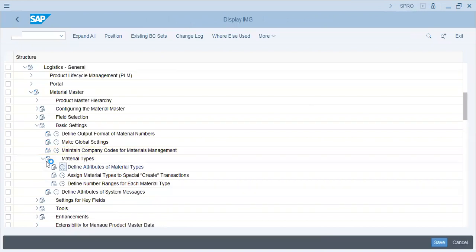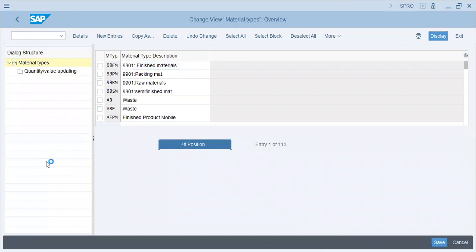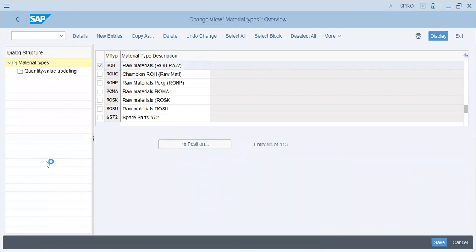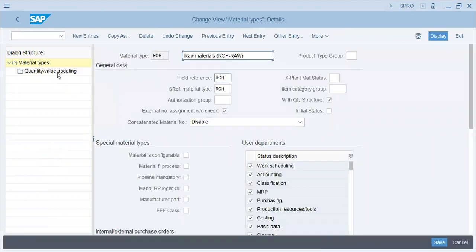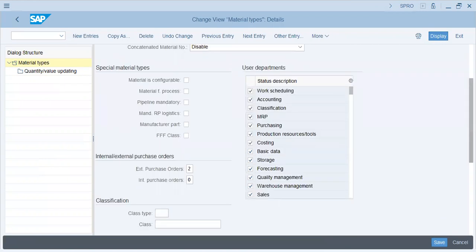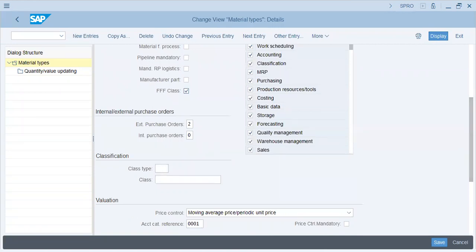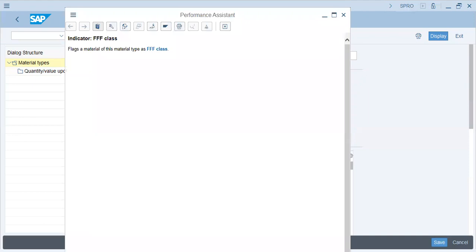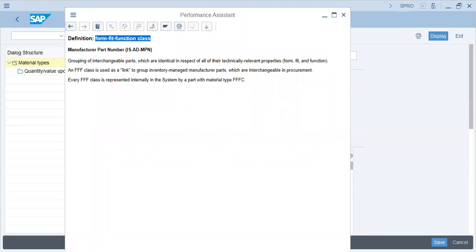Material types. Attributes of material types. Again, this is raw material, finished good, semi-finished good. We have actually discussed this. ROH material. Reference. Okay, material is configurable, like automotive. Material for process. Yes, if it is for chemical industry, that's process, or Pepsi or Coca-Cola, you actually use this. Pipeline is mandatory for automotive. Manufacturer part, if you're making a spare part, that's manufacturer part. And this is what? Guys, FF class, form fit function, again automotive. Okay. This is automotive part manufacturing.